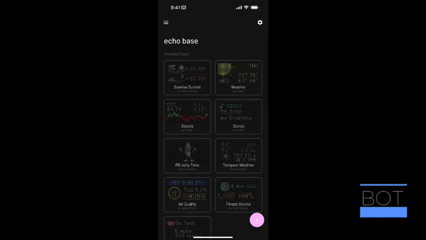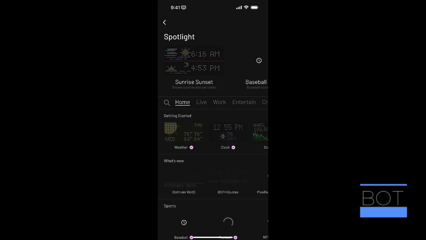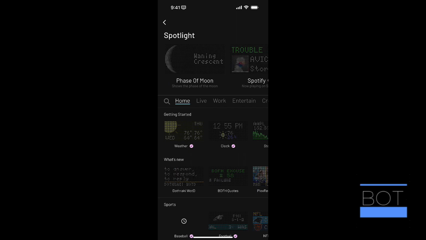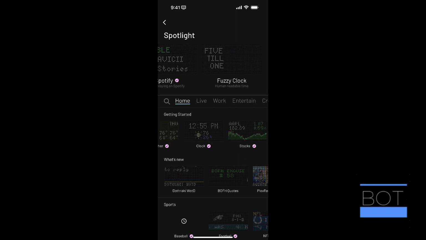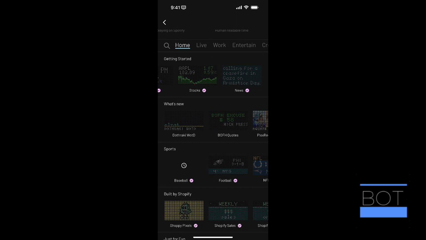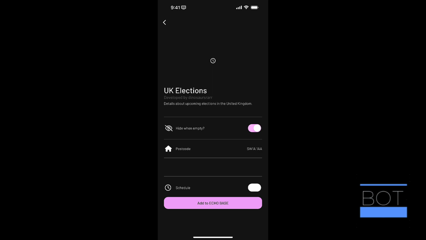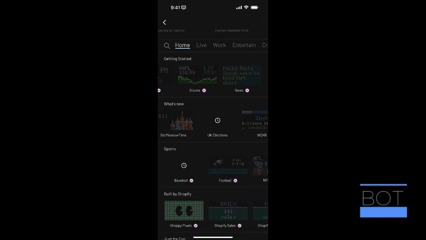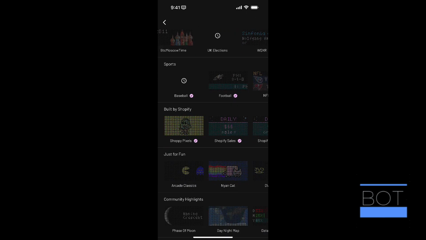If I want to add a new widget, I just hit the plus, and then they've got this little store where you can scroll through and see different ones that are available. There's some ones under getting started, and then what's new. I always like to come in here and see what's new and what's available. You'll see some of these have a little time indicator, and that means that developers are actually creating these, and it might be relying on more information before it actually shows you something.